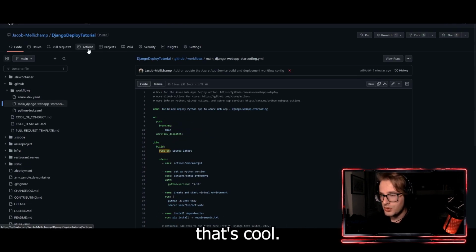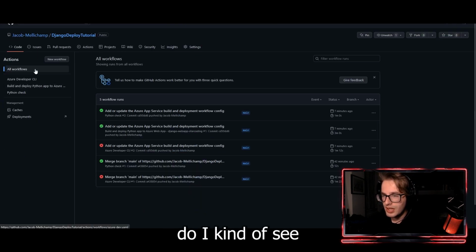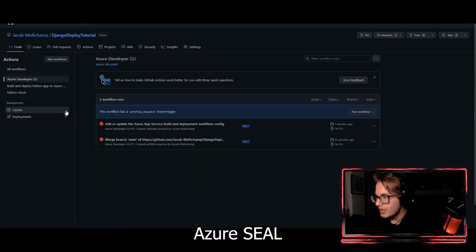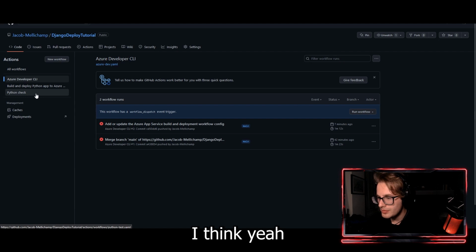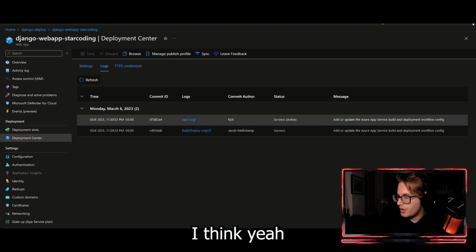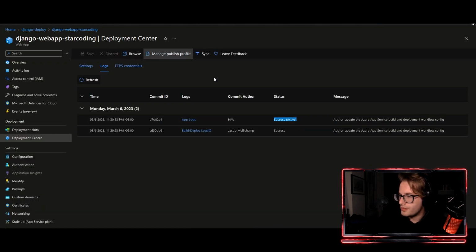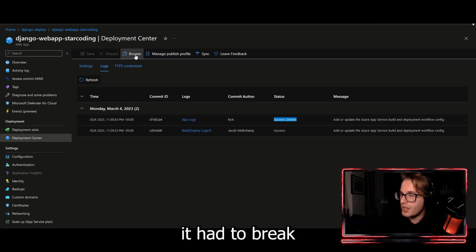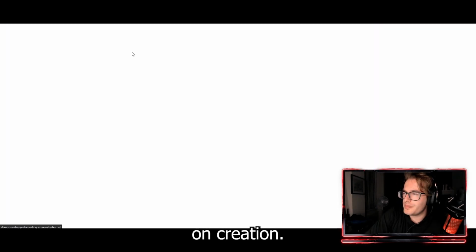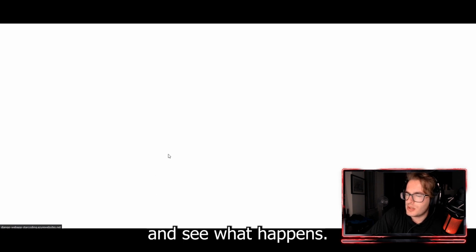So that's cool. And if I go to actions, do I see Azure CLI? Heck yeah. I mean, it settles to success, guys. It settles to success. I'm scared to click this browse button because I feel like it had to break. It should have broken on creation. But we'll browse and see what happens.